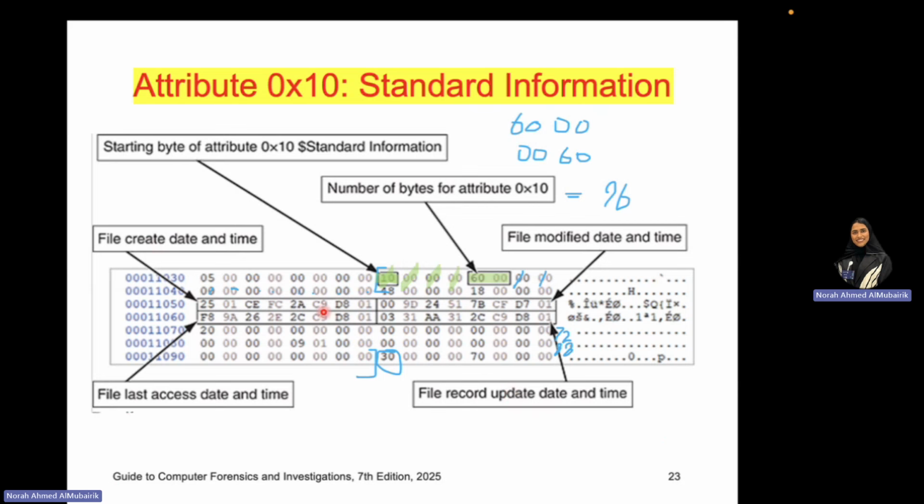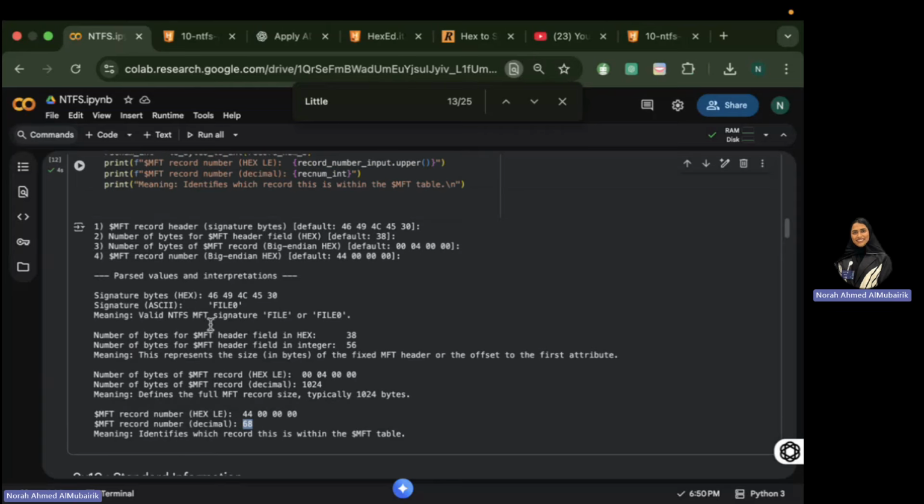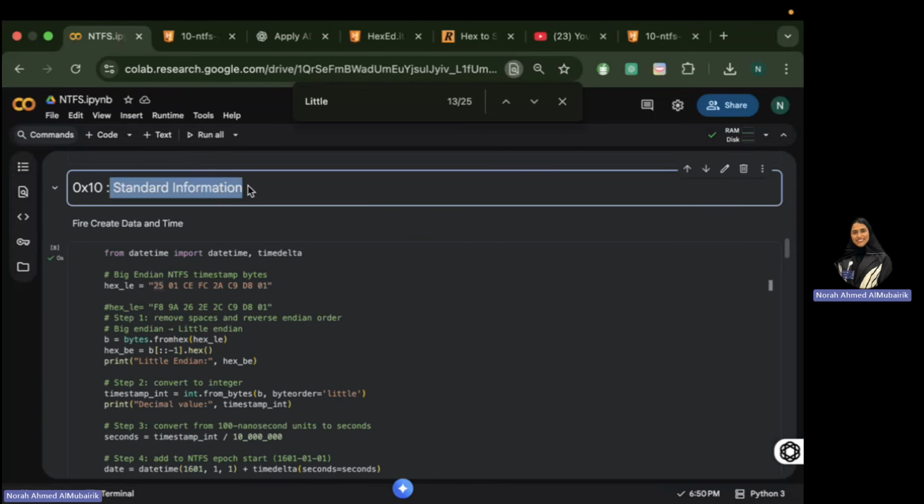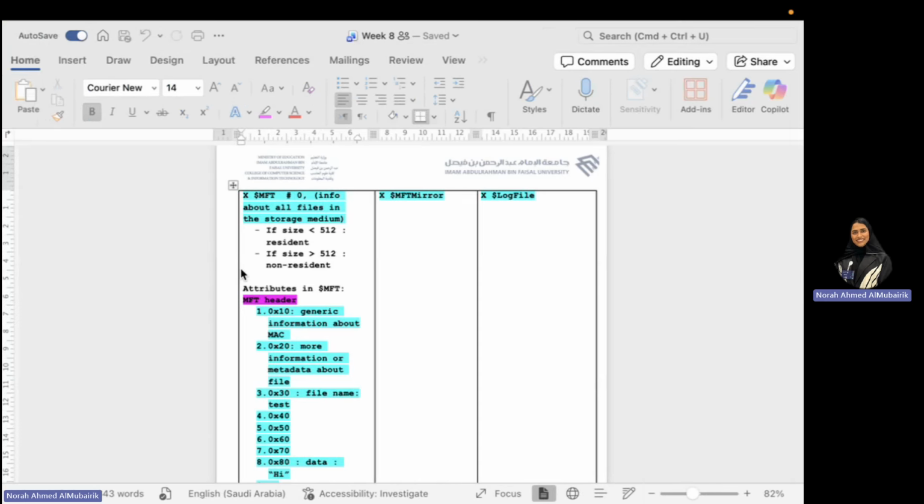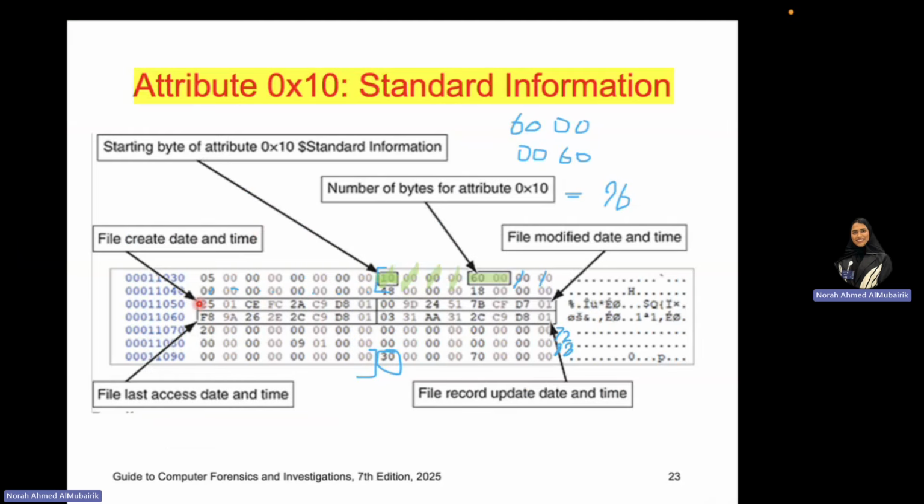How do I know the date and time? It actually requires a lot of enhancement, a lot of changes, a lot of effort in order to get from Hexa to date and time. So if I take the same snapshot and feed it to Python, and I say, okay, I have in the standard information the file creation date and time. This is the file creation date and time.